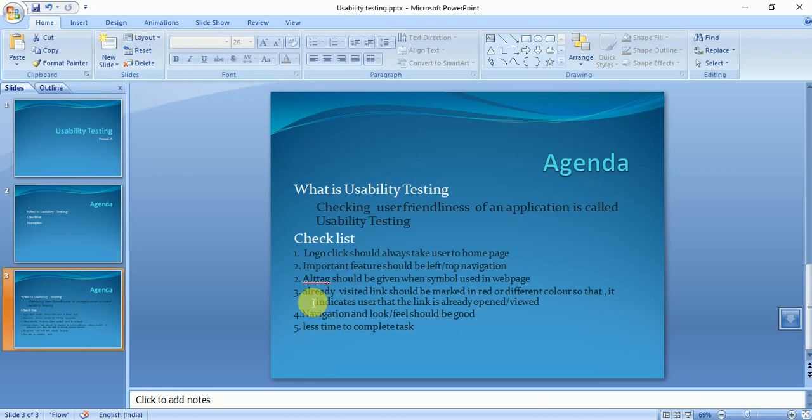And the fourth one is, suppose you have a lot of links inside your pages. The best practice is that whenever the user clicks on a particular link, it should be grayed out, meaning the color should change. And no matter how many times the user comes back to the same page, until the session is cleared or cookies are cleared, the color should stay grayed out.